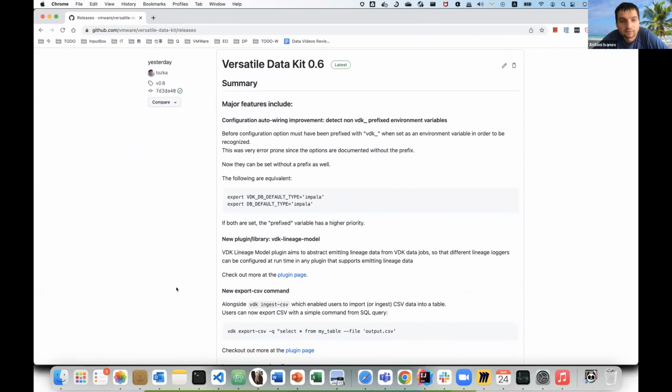One is improvement in the configuration handling. In VDK you can specify configuration in the job config file, or as environment variables, or, if there is a control service, it's specified during the deployment of the control service. Before, if you had a configuration variable called db default type, when setting it as an environment variable you had to specify a prefix, but when setting it in a file you didn't. This was confusing, and a lot of people were confused about when to specify the prefix and when not.